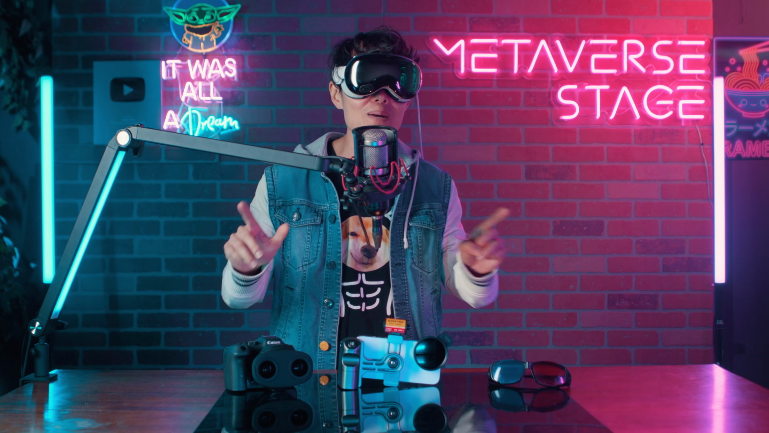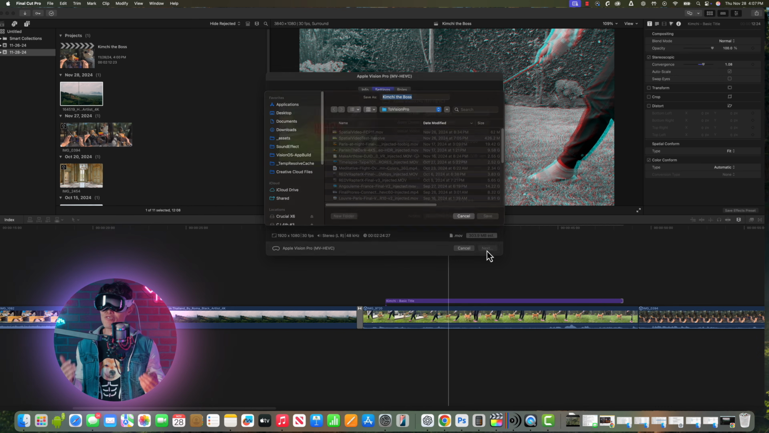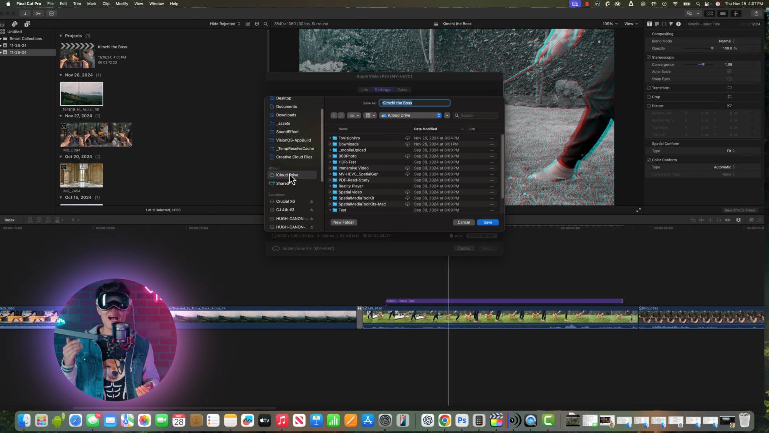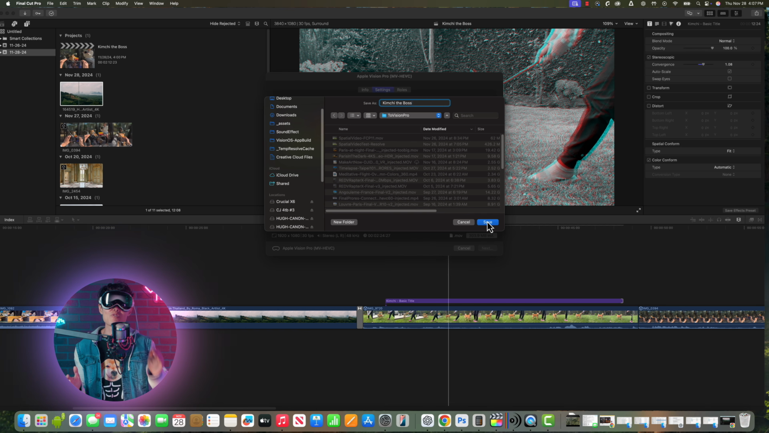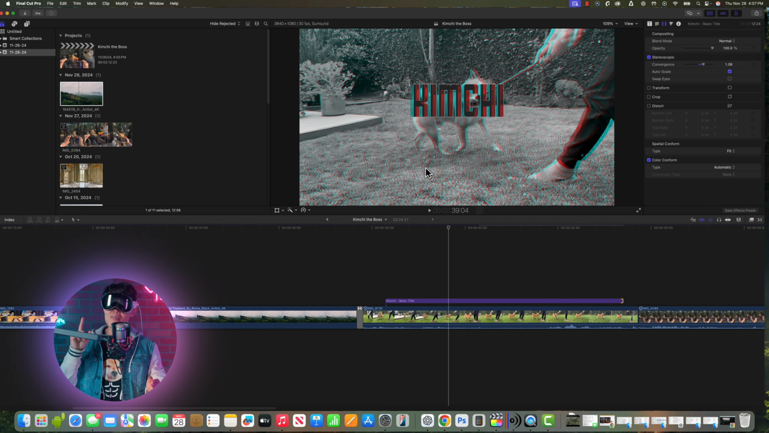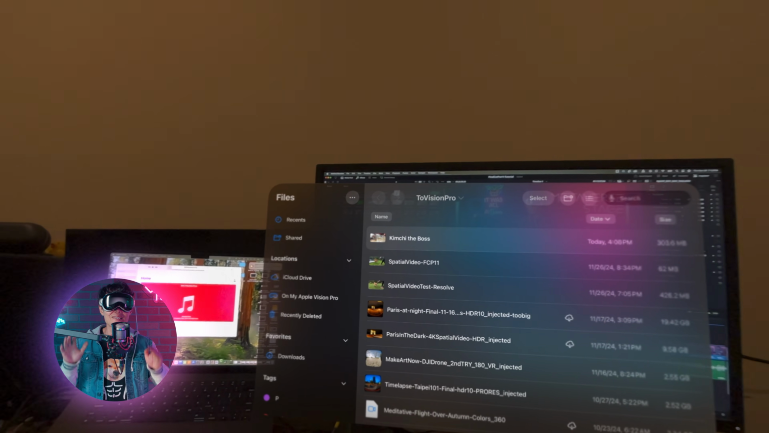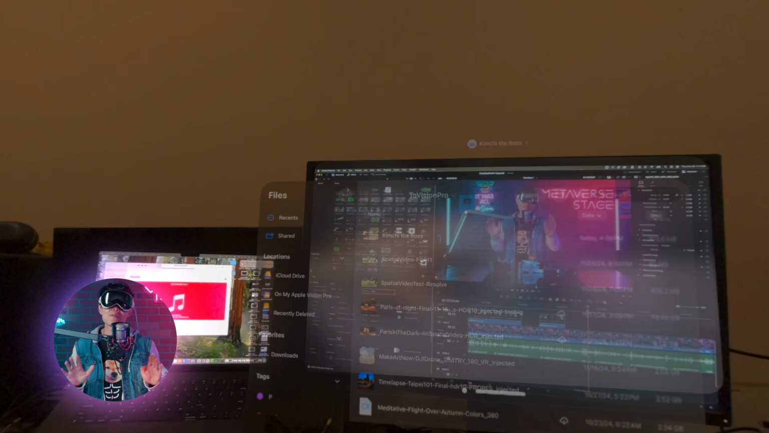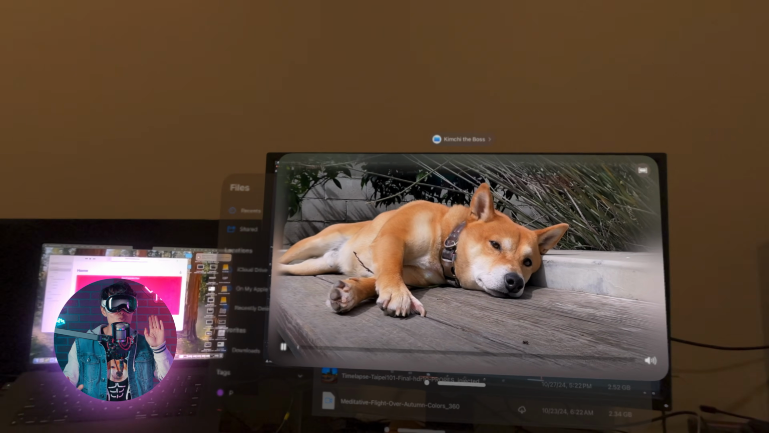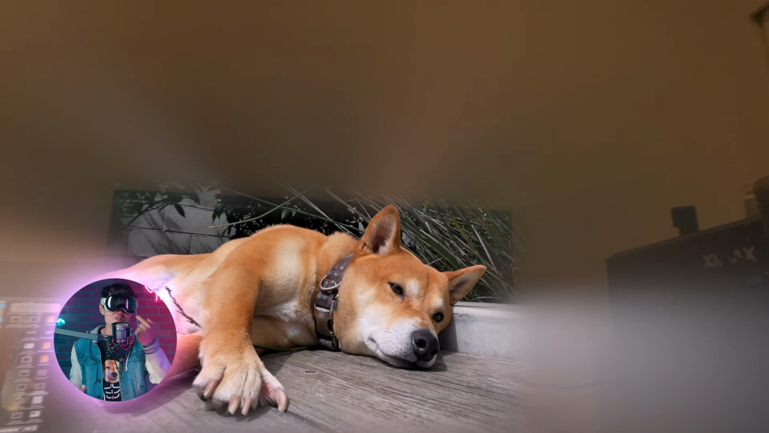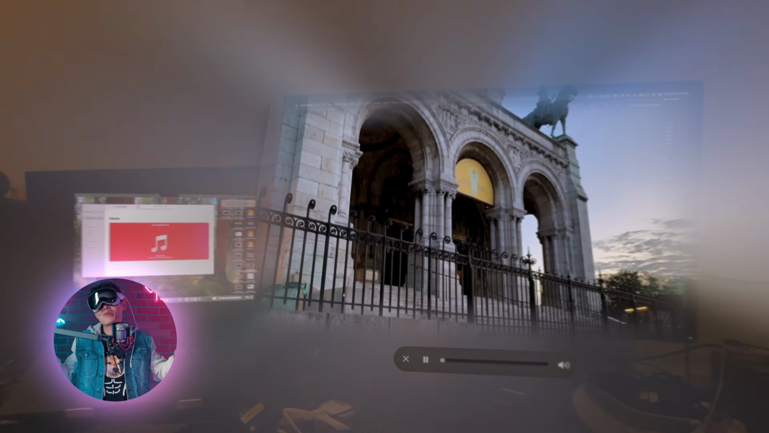However, Final Cut has a big strength when it comes to workflow. You can render your spatial video directly onto iCloud Drive. This makes it incredibly easy to sync with your Apple Vision Pro without needing to airdrop or manually transfer files. It's a seamless experience that saves you time and keeps your content ready to view on your Apple Vision Pro right away. So, put on your Apple Vision Pro and enjoy your final result.